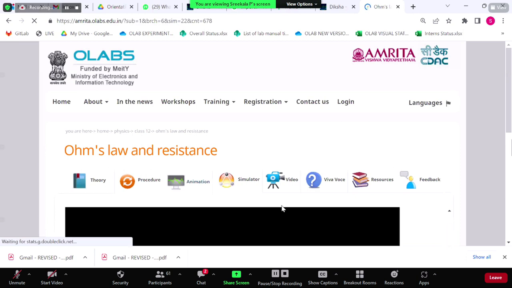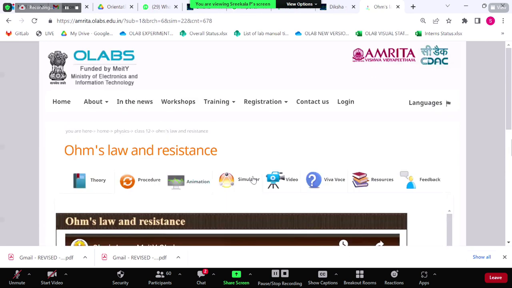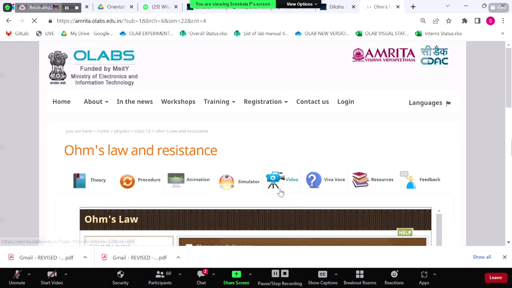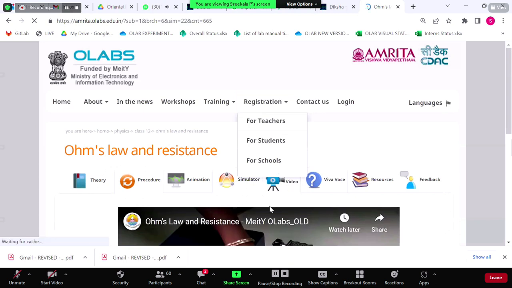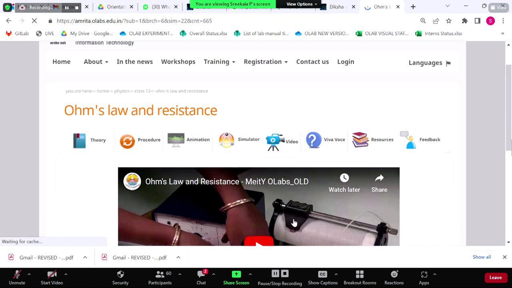Coming to animation, it is an animated video briefing the entire theory concept of that experiment as well as the procedure on how to perform it in the simulator. You can watch the animation as many times as you want before performing the simulator, which will give the user a brief idea on how to do it and practice it. There is a video demonstration as well, where a teacher practices the experiment in a real lab. Students can also watch this before performing the simulator.